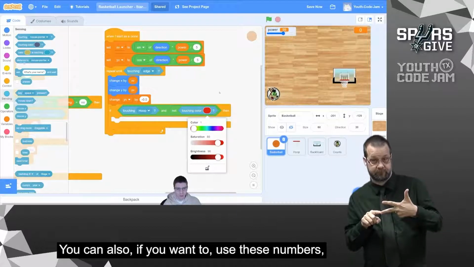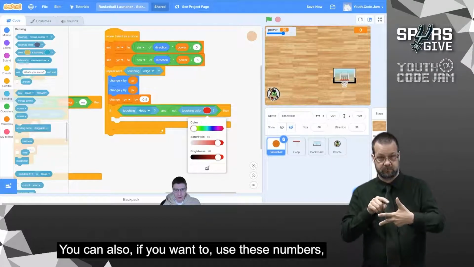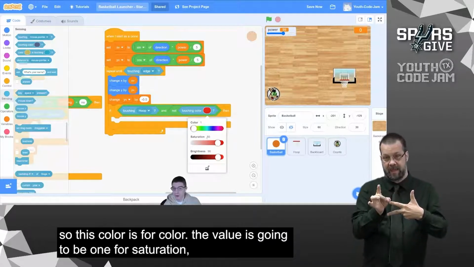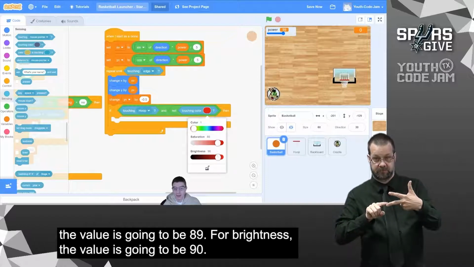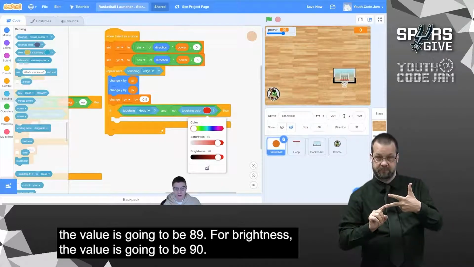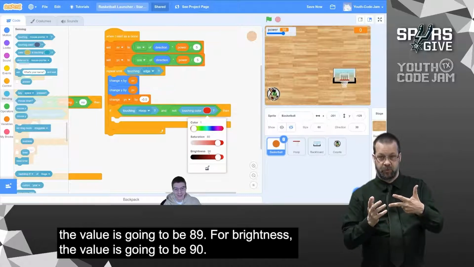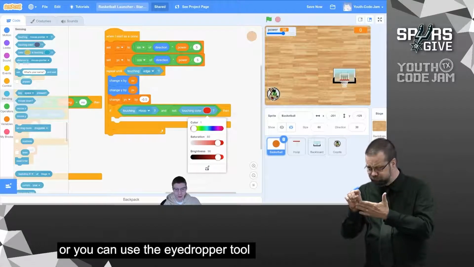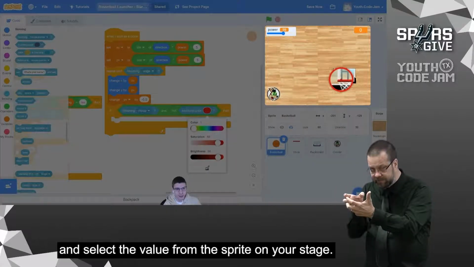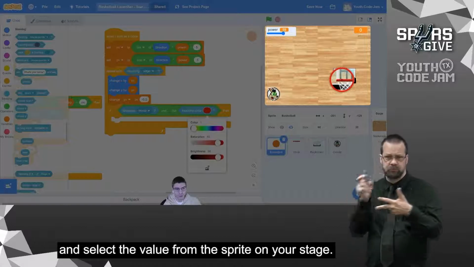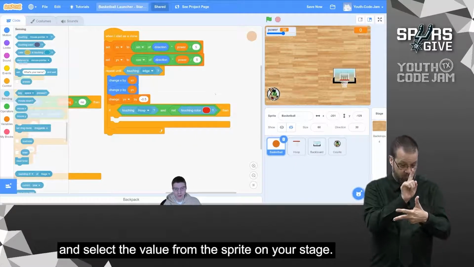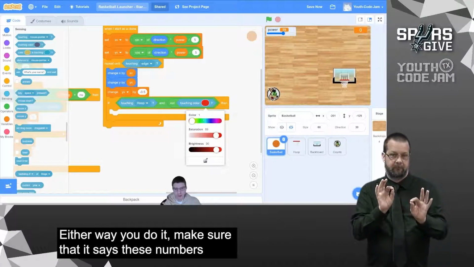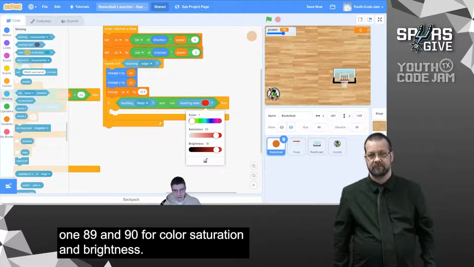You can also, if you want to, use these numbers. For color, the value is going to be 1. For saturation, the value is going to be 89. And for brightness, the value is going to be 90. So two different ways you can do that: use these number values, or you can use the eyedropper tool and select the value from the sprite on your stage. Either way you do it, make sure that it says these numbers, 1, 89, and 90 for color, saturation, and brightness.